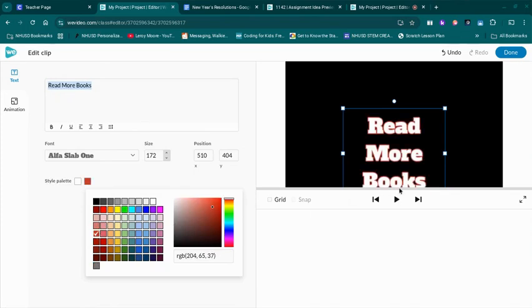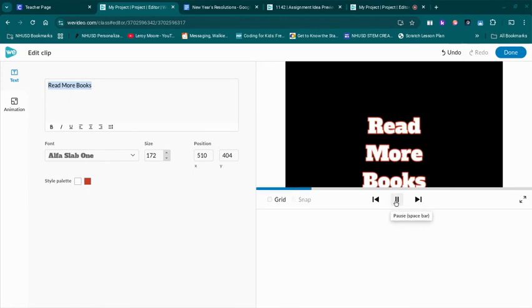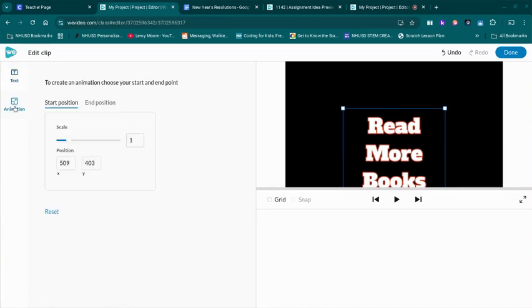Okay, and then you can sample what you've done over here in the player. Okay, so that's the text. And then when they're done with that part, over here we were working with the text, click animation right here, and this is how you're going to make the words move around.